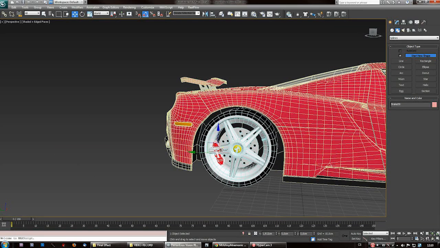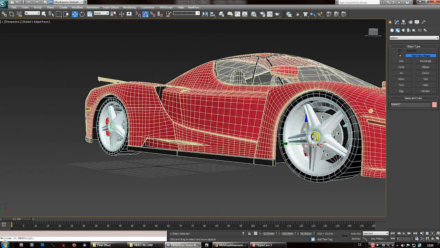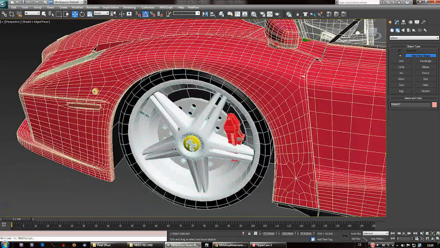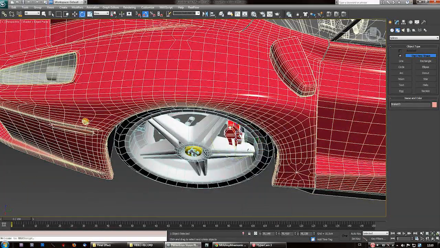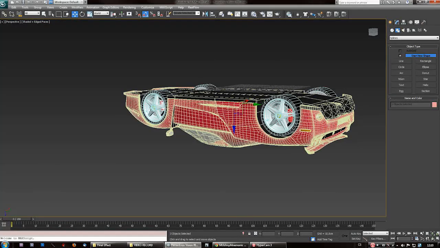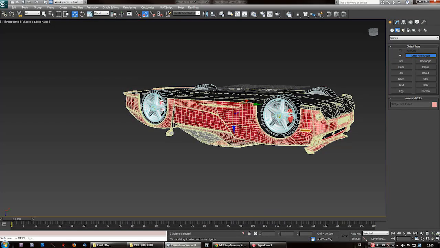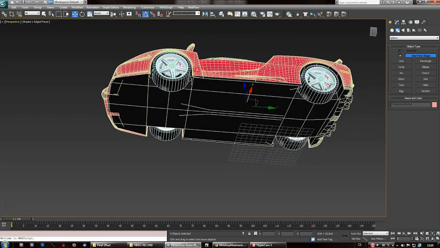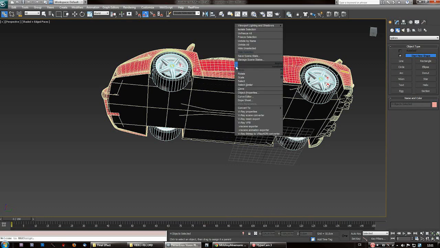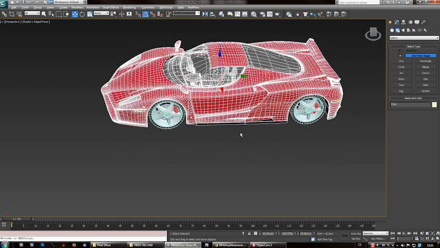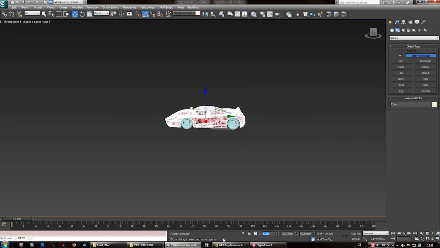Align them once again. I'm not going to be doing this for beauty, hope you excuse me. Drag it here. Okay, something like that, whatever. Okay, select all the calipers, Control-click, and link them to the car mesh. And now we can move all this.